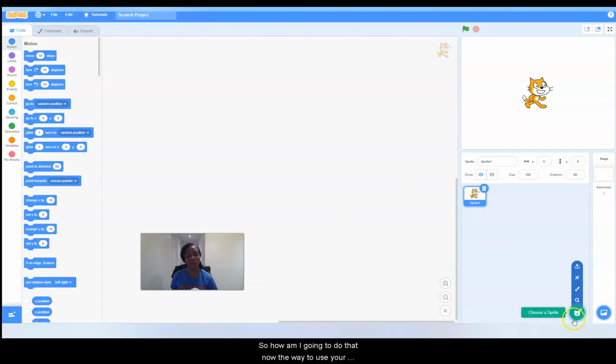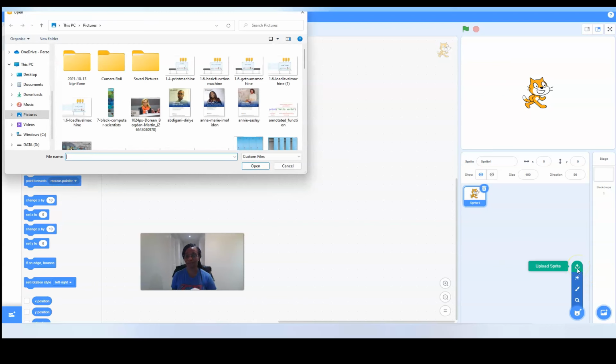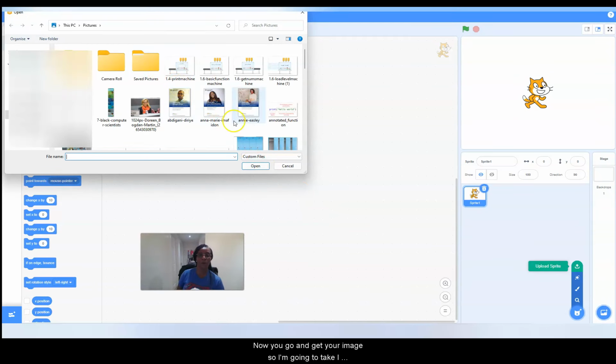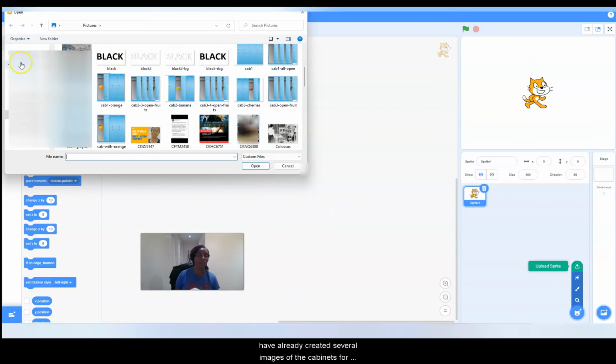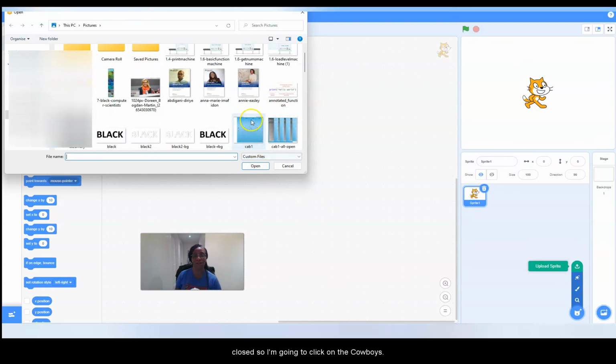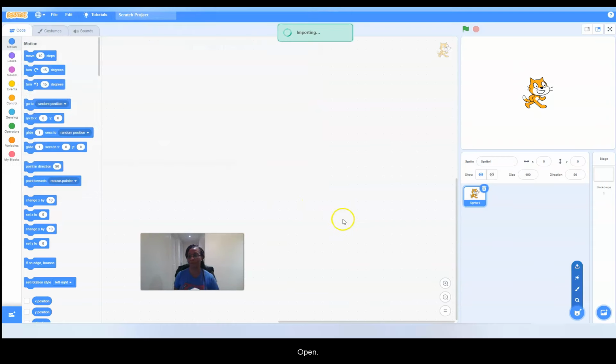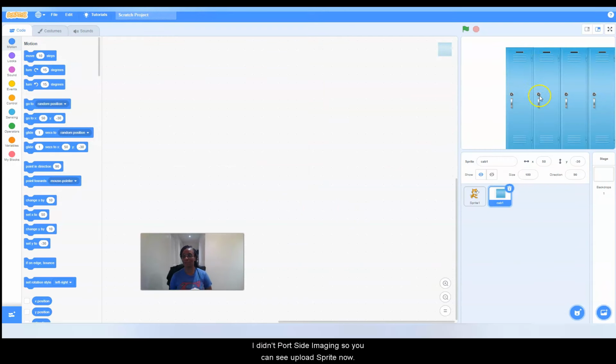Now the way to use your image is to go down to where it says Choose a Sprite, this little green cat area. Go up 1, 2, 3, 4, where it says Upload a Sprite, click on it. Now you go and get your image. I have already created several images of the cabinet for different effects. So the image at the start is going to be closed. So I'm going to click on cab 1 and click open. And it imports that image in.